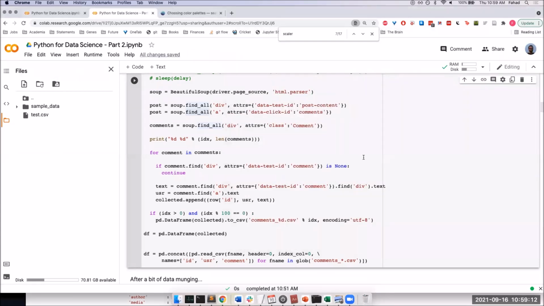Any questions? How many of you have done scraping before? Oh, it's quite a large number.